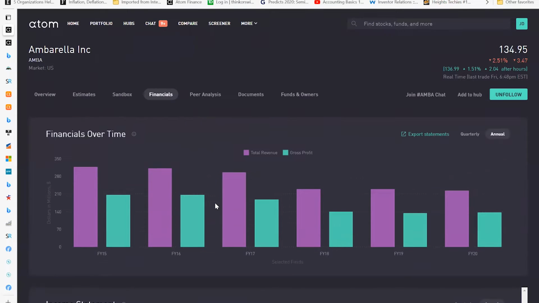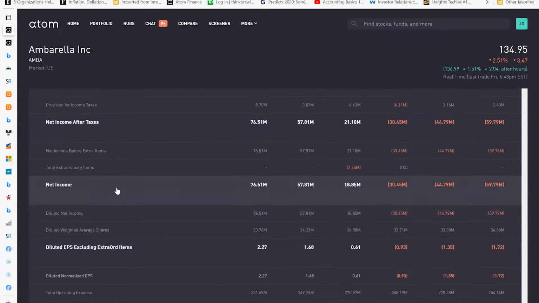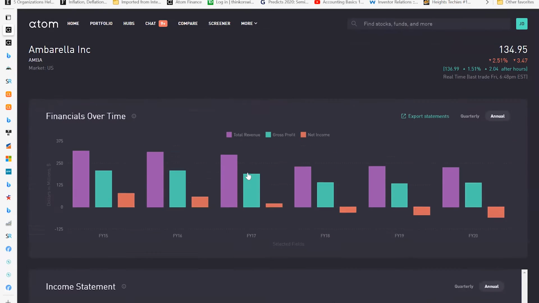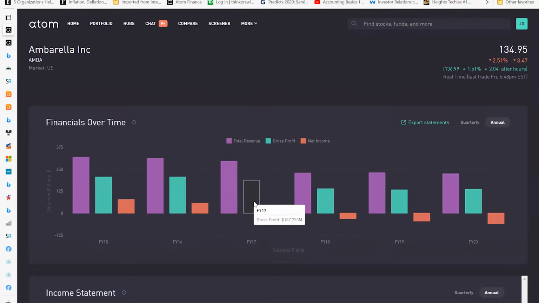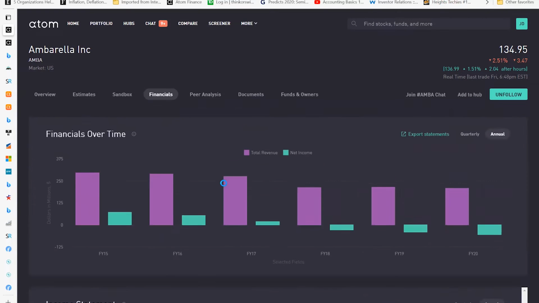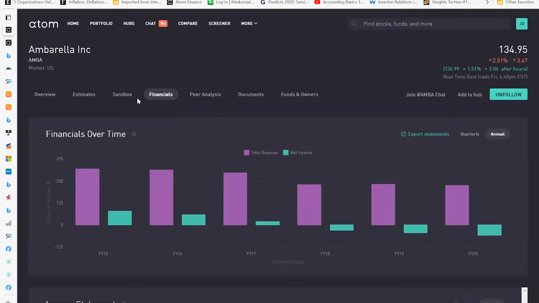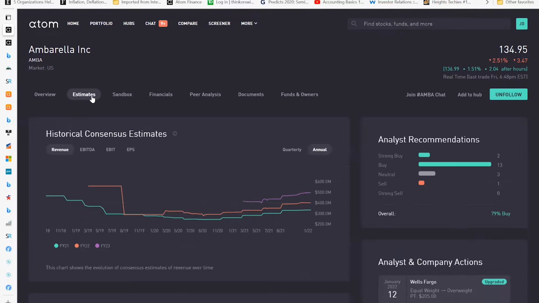So you could do that. And they give you this graph, right? You can see the total revenue, gross profit. You could come here and click on things. You could click on net income, and then it's going to show you the net income. If you want to remove, let's say we want to remove gross profit, right? We can see revenues compared to net income over time. I think that's valuable. You can see their estimates.